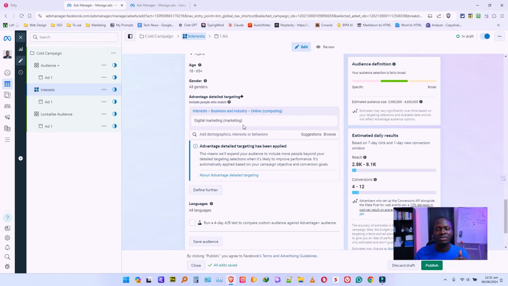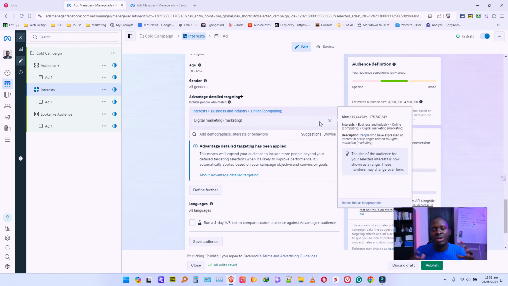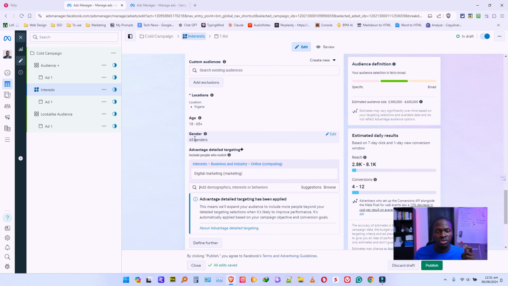So it's very important for you not to just box yourself into a corner by trying to over streamline. Of course, you make sure you set your gender, you set your age group, and all those things. So that's for the interest targeting.